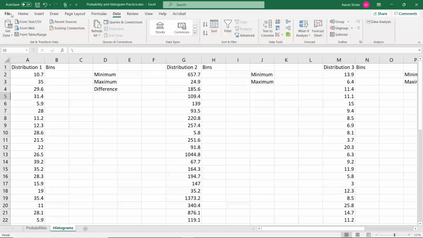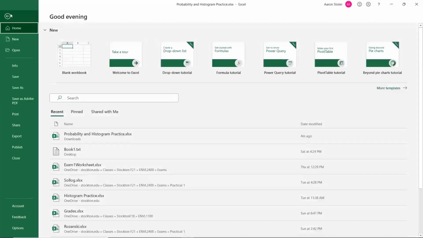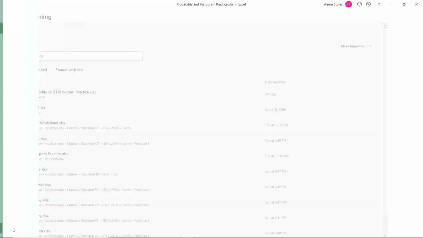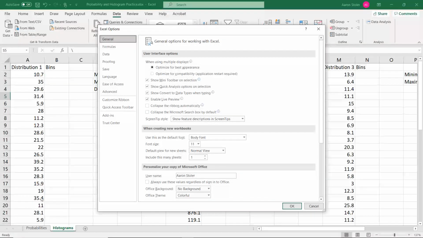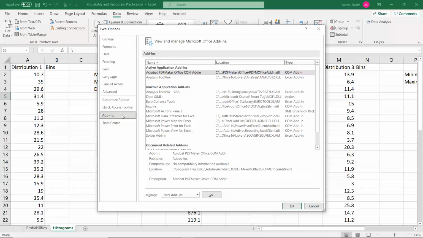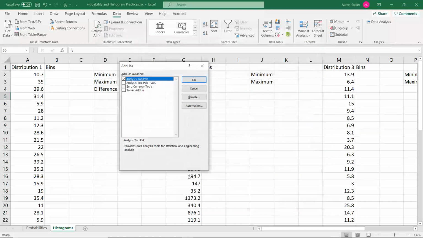If it's not there, what you want to do is go to File, Options, Add-ins, Manage Excel Add-ins, and click Go. And then make sure that Analysis Toolpack, not the Analysis Toolpack Visual Basic, but the Analysis Toolpack Basic, the General Analysis Toolpack, is checked, and click OK.